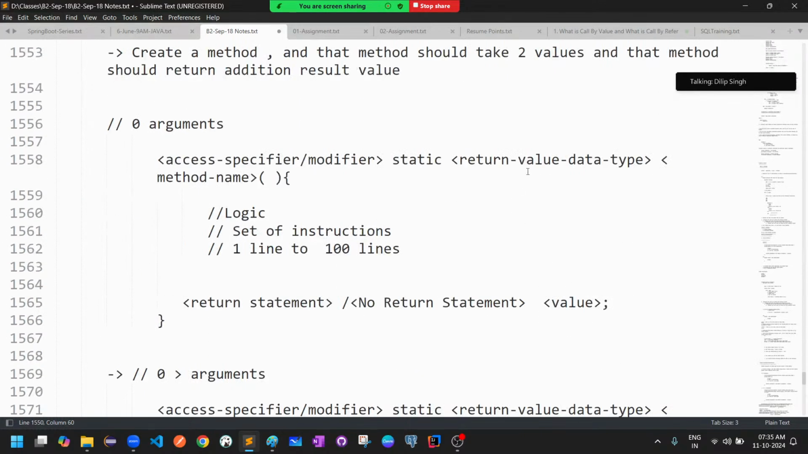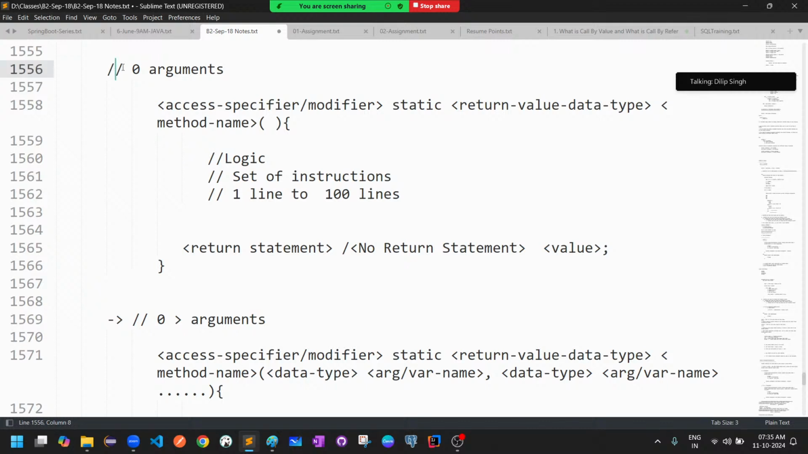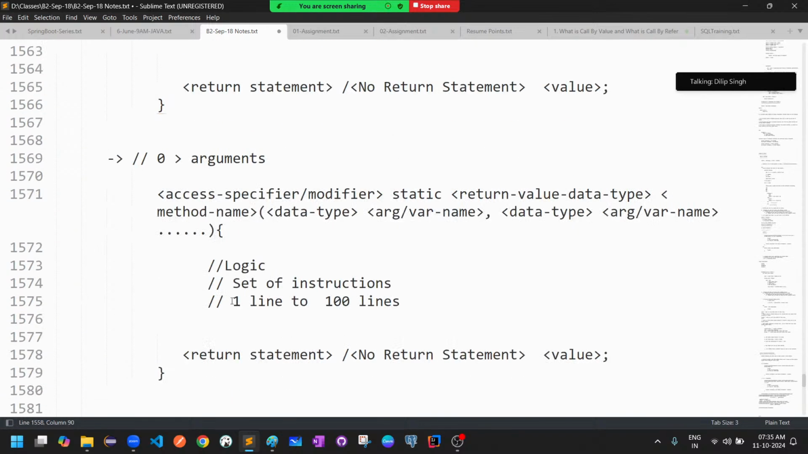For example, yesterday we took zero arguments. Sometimes your method doesn't need any input values to execute its logic. If you don't need anything, then you will not define anything inside the parentheses. But when you need to pass values to the method, inside the parentheses you will always define a data type followed by the argument name. The argument name is similar to a variable name. Then a comma, then data type and variable name. Like that, you can pass more than one argument as part of the method.